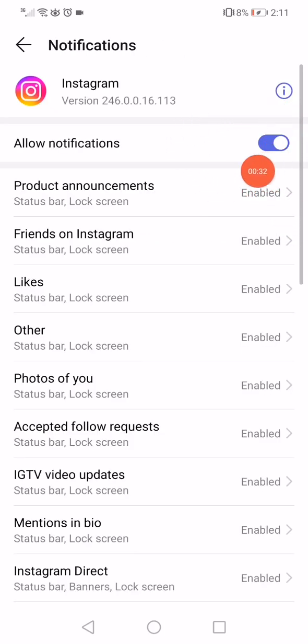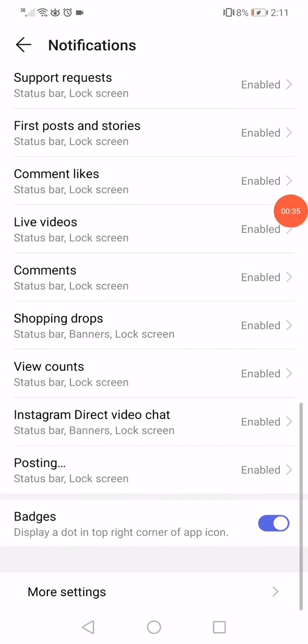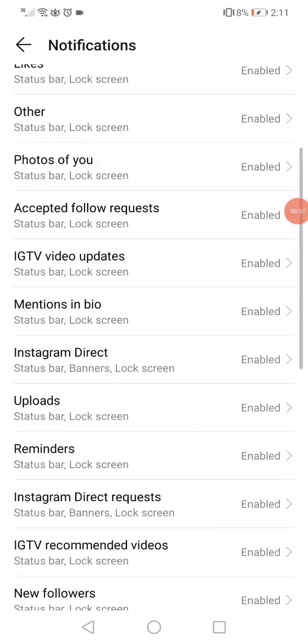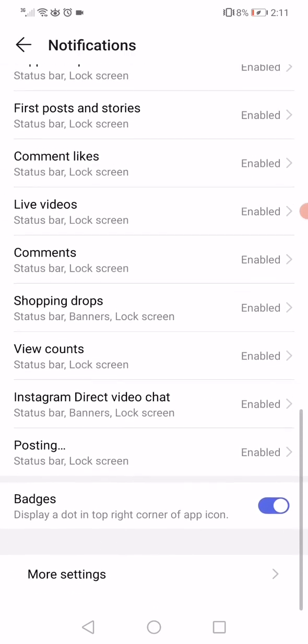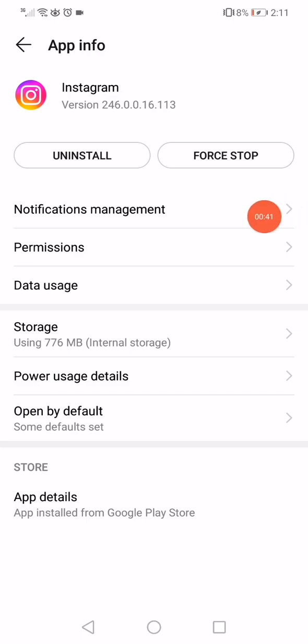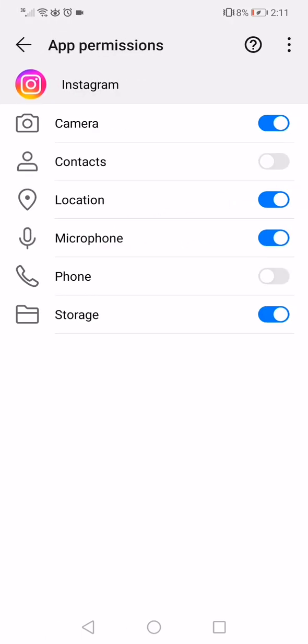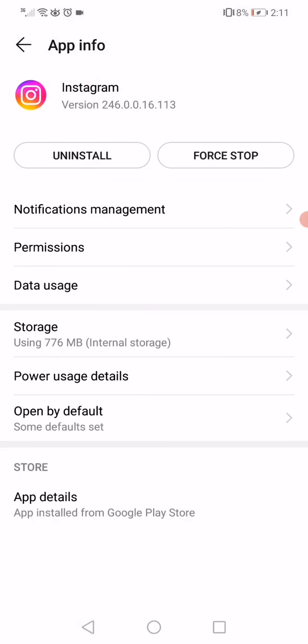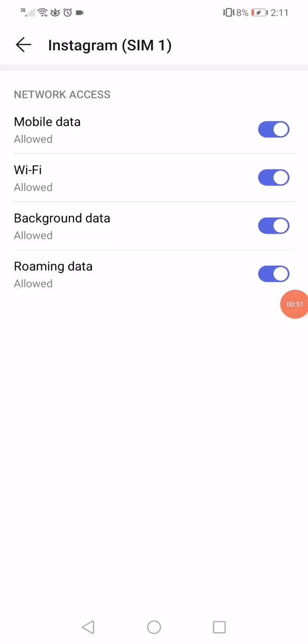Make sure to enable all the notifications right here from the first one to the last one, and then go back, click on the permissions. Make sure to enable all the permissions on your app, and then go to the data usage and make sure that your mobile data is enabled and the Wi-Fi also.